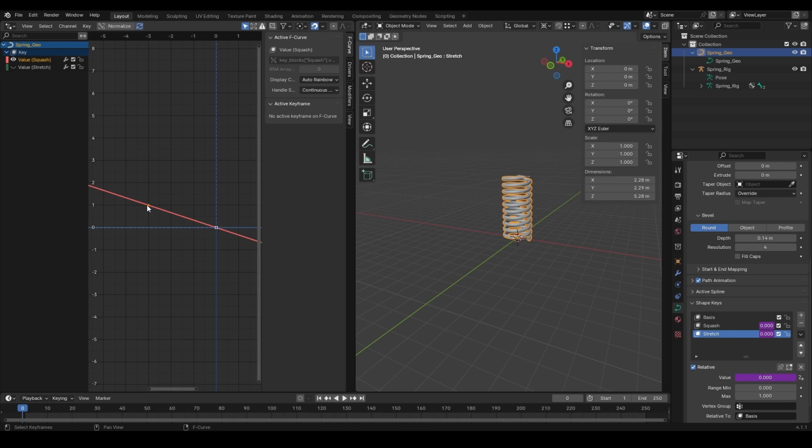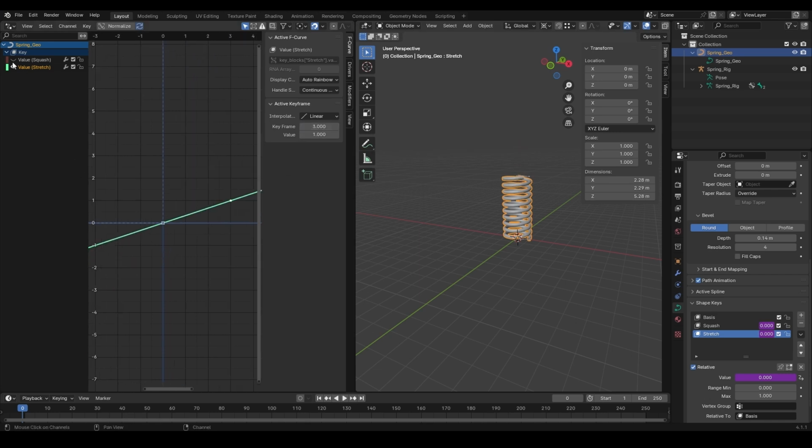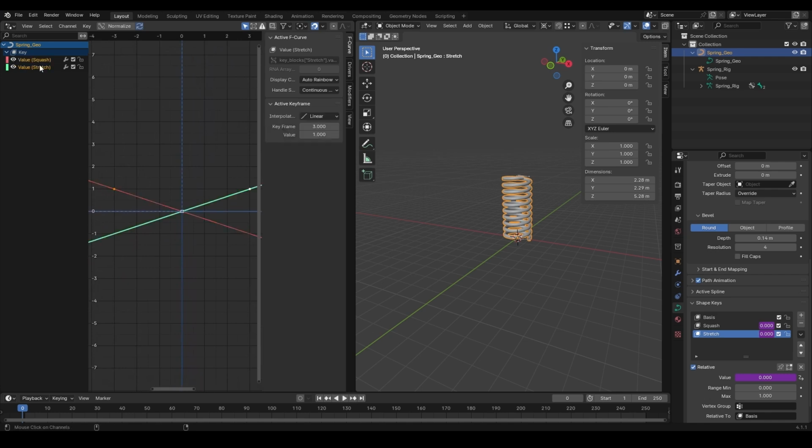Alright, now let's work on stretch. I'll turn off squash and turn on stretch. I'll click on this keyframe. And since stretch happens when the bone moves up on the z-axis, I'll set this one to 3. Now I'll turn both drivers on to see what's happening. Based on our setup, when the top bone moves down to -3, squash goes to 1. And when it moves up to +3, stretch goes to 1.